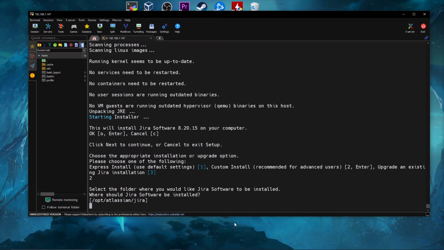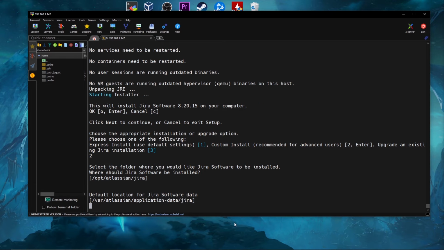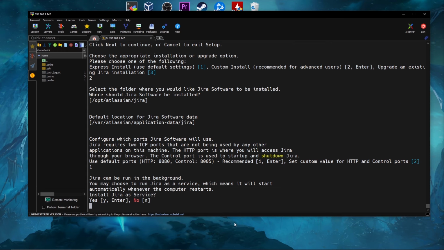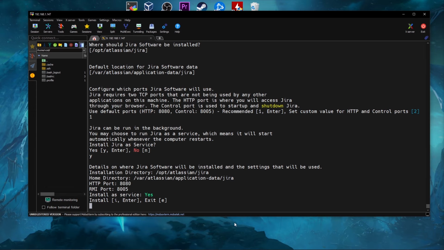It's /opt/atlassian/jira, and we just hit enter here. The default location for the data is /var/atlassian/application-data/jira. This is correct, and you just press enter, and now you have the default port. Usually I go with 1, which is the recommended one, and you just click enter. And now you need to say that you want to install Jira as a service, and we just type Y from the keyboard and hit enter.